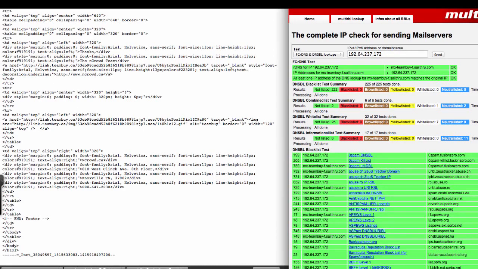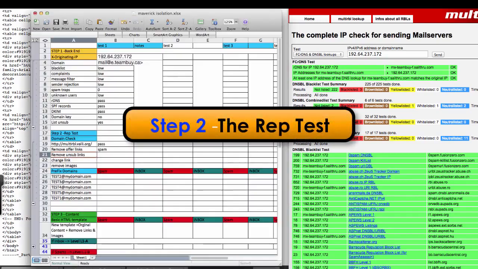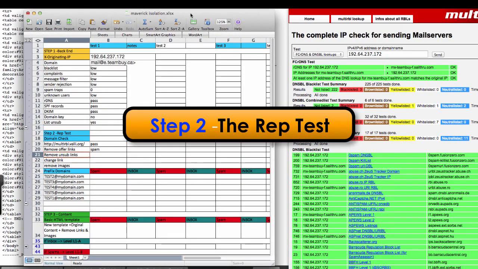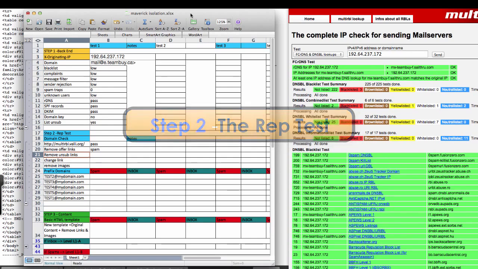Hey guys, it's G. In this video, I'm actually going to go through step 2 of the Maverick isolation test. Now, the purpose of this step is to verify whether you may have an issue, or the beginnings of an issue, of domain reputation.